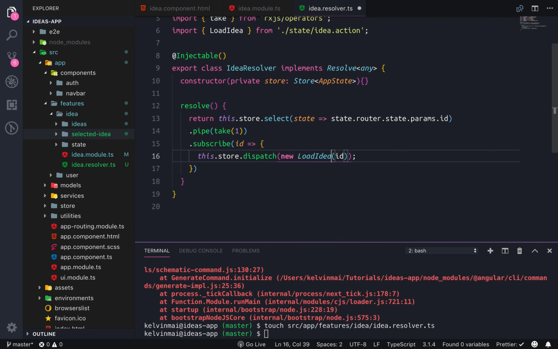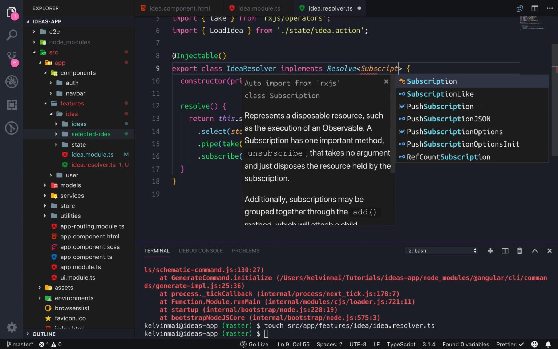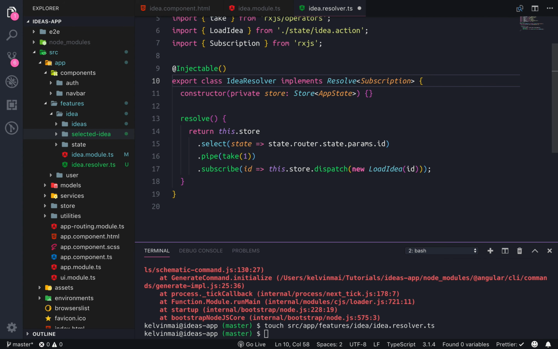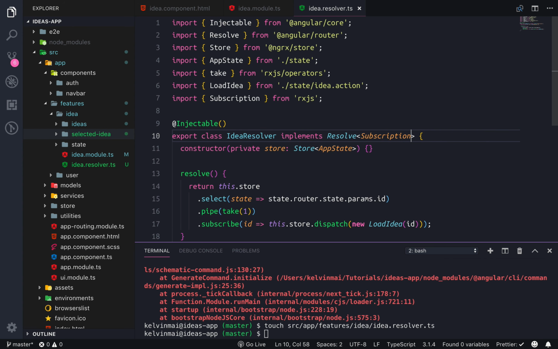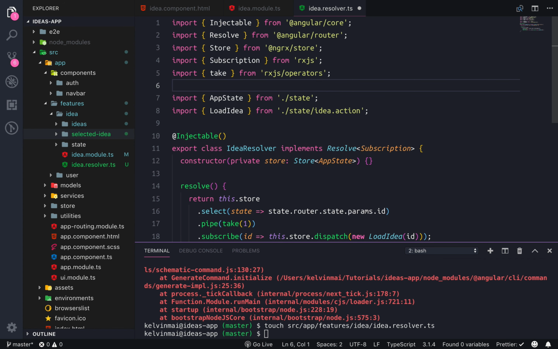I don't think this actually needs to be opened up, so I'm gonna make it a one-line arrow function. And let's see, this resolves a subscription, so I'll do that. There. All right. Now let's clean up the imports. RxJS goes up here. Okay.